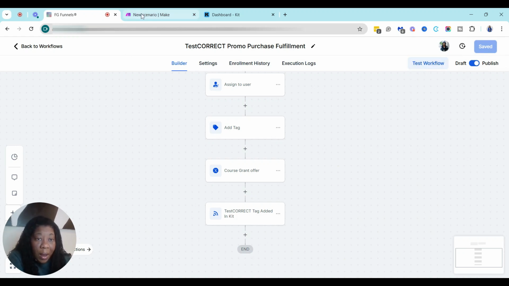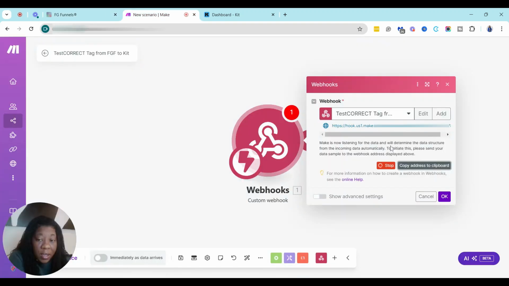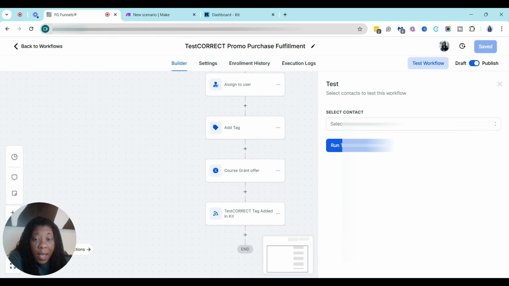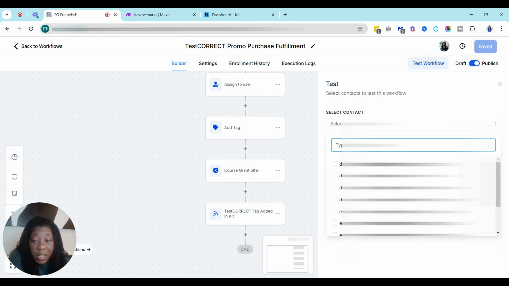So let me hop back over to Make, and you can see that with our webhook, we have this stop here, and it just looks like it's polling, right? It's listening for information, but it hasn't received anything yet. So I'm going to hop back over to FG Funnels, and I'm going to hit test workflow, and then I'm just going to select a name to test.